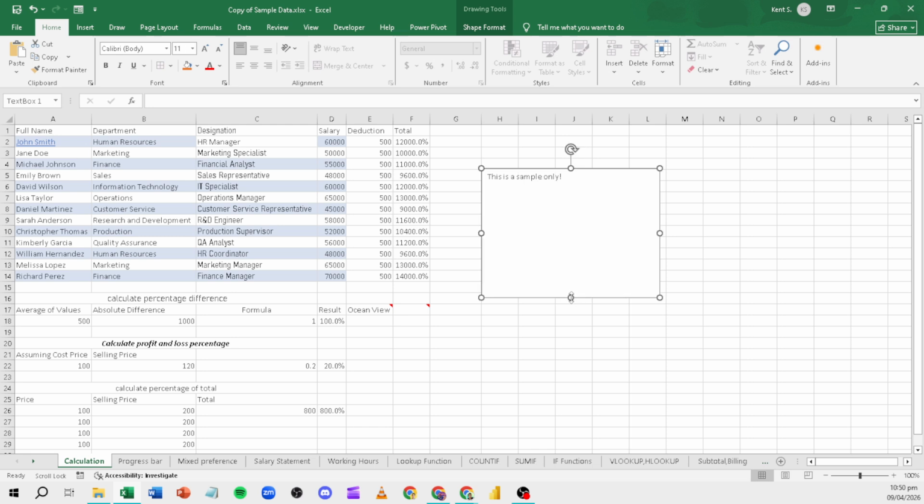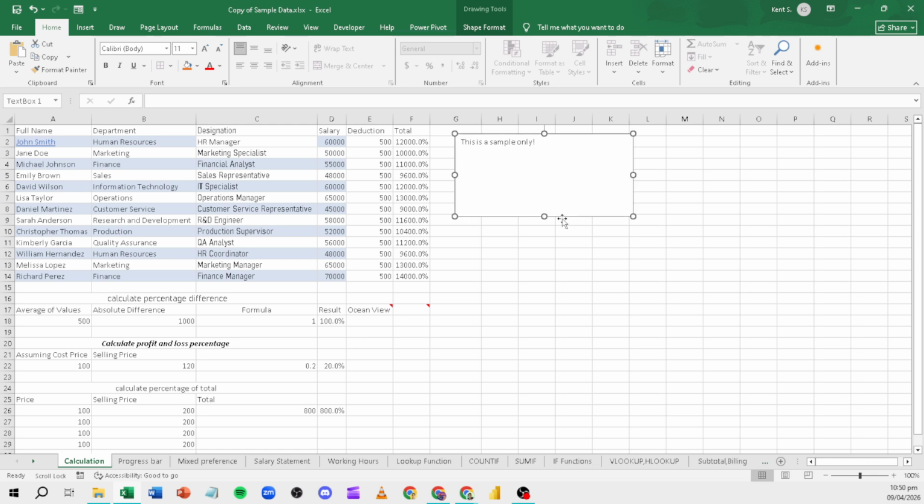To move the box, hover over its border until your cursor changes to a move pointer, then click and drag it anywhere on the sheet. This is useful for placing labels near charts, highlighting key figures, or keeping notes out of the way of your data. Even if the box covers cells, your underlying data remains intact.